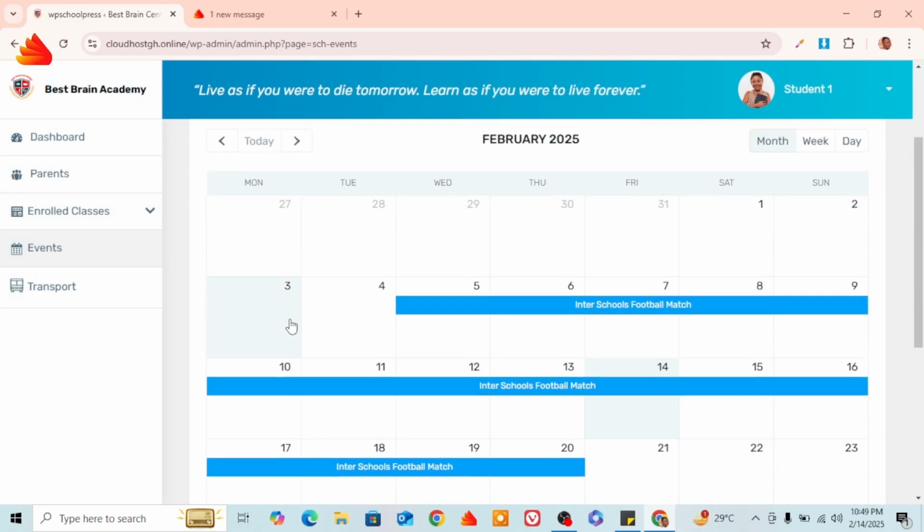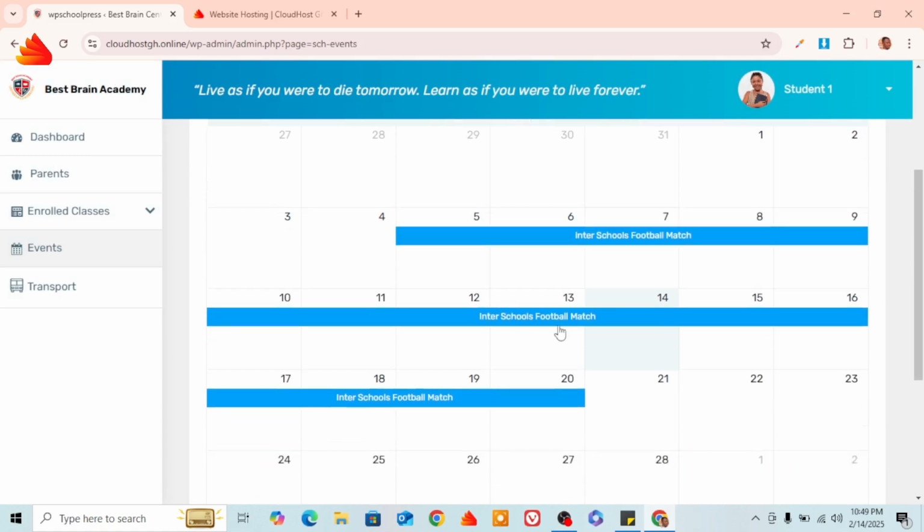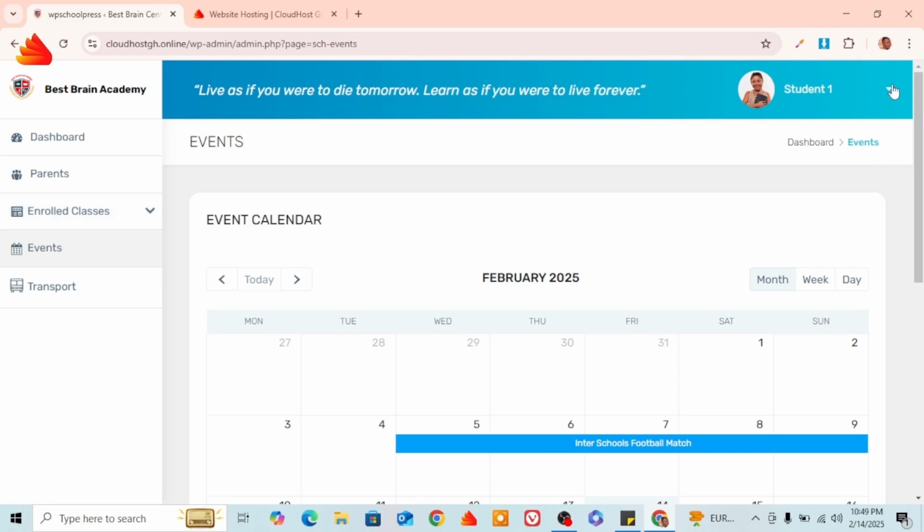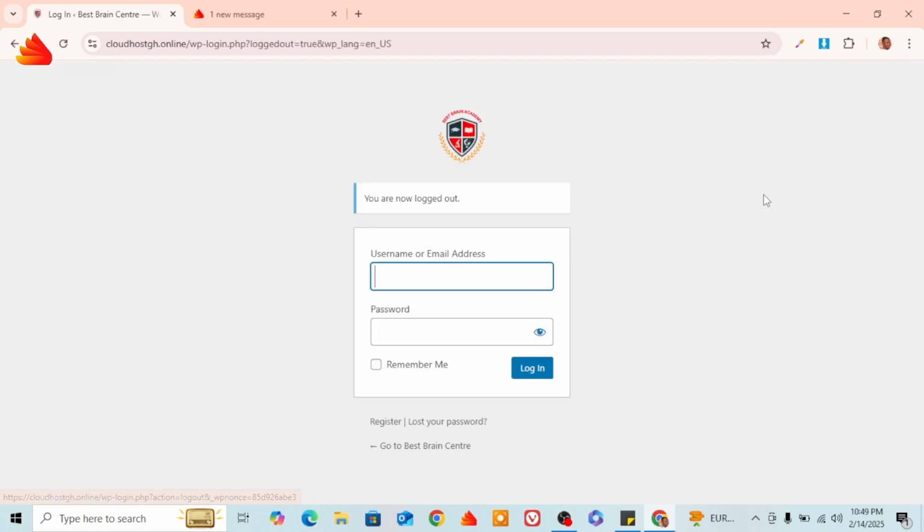That is calendar event. If there's an upcoming or ongoing event, I can see that the inter-school football match is from the 4th to the 20th. Yeah, it's ongoing. I can check transport and everything. I can also log out as a student. So there's so many. I can log in as a teacher. Let me do that. So let me log out first.